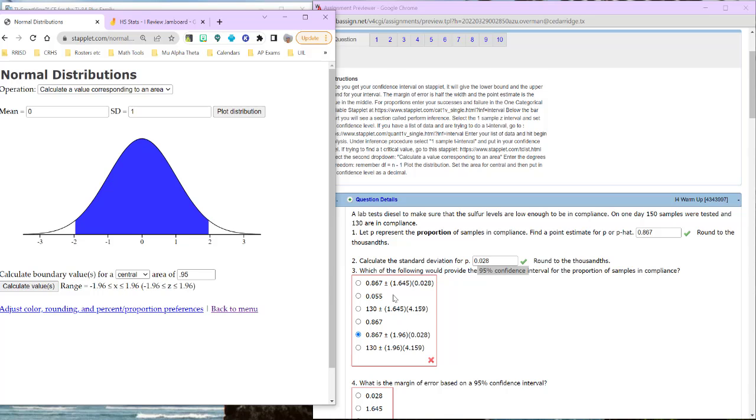So you can see, oh, it's that one right there. That's the correct answer. So we have 0.867 plus or minus 1.96 times 0.028. So you see the number there. You see that number is in the front, and it all works out.